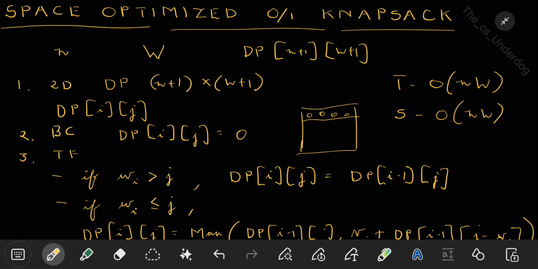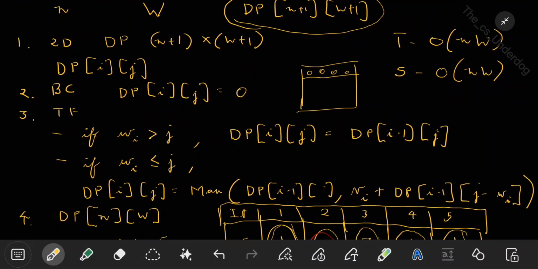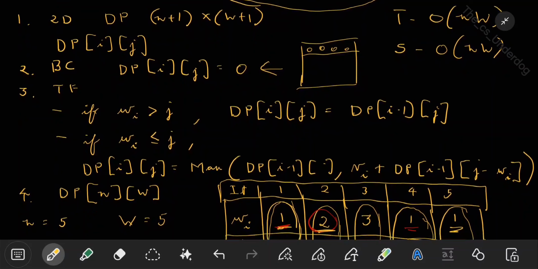First thing is, the total space used was an n plus 1 cross w plus 1 matrix. That is the total space that we used. How did we use it? We used it in the initial steps. It was just initialization to zeros, but the most important step, that is, one is here and one is here. If you see both of these steps, there is something to be noted here.